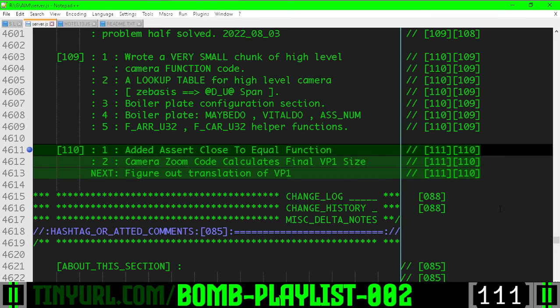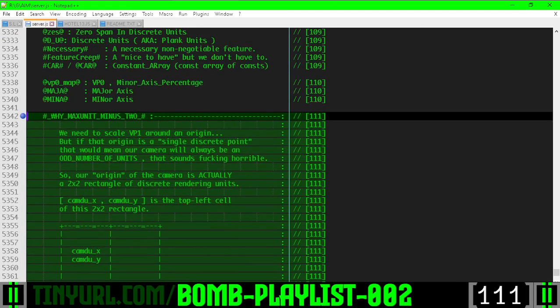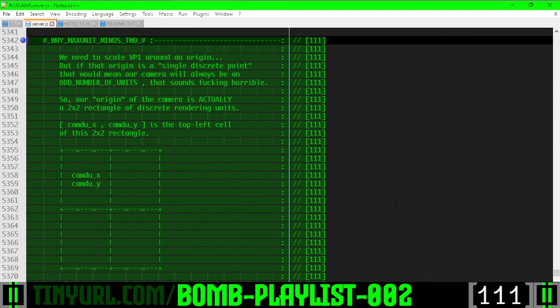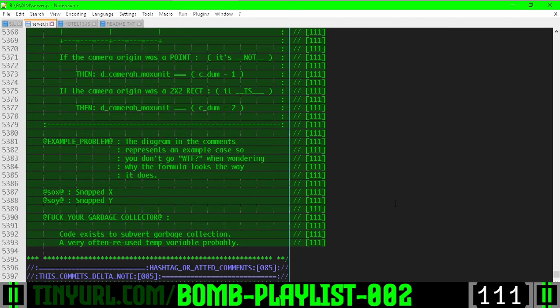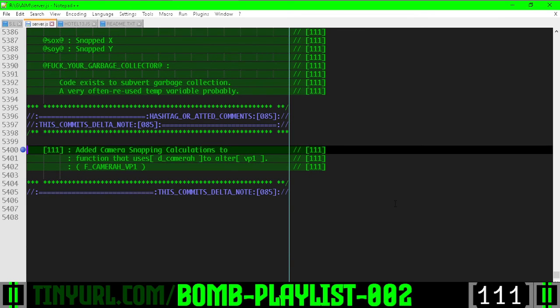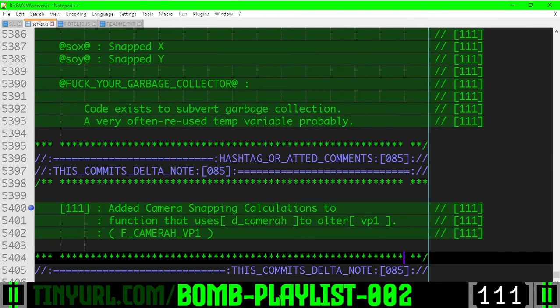This is what we did in the previous tutorial. We have some diagrams here and some other commentary. And this is what we have done in this tutorial.